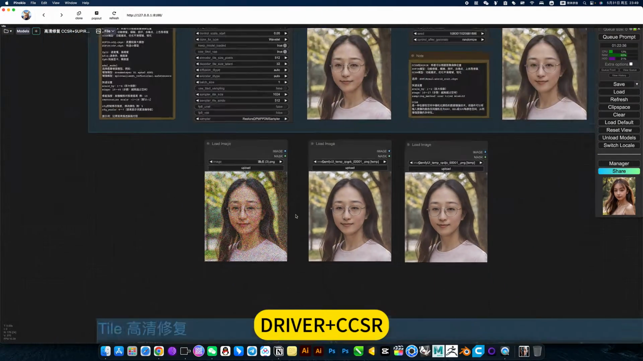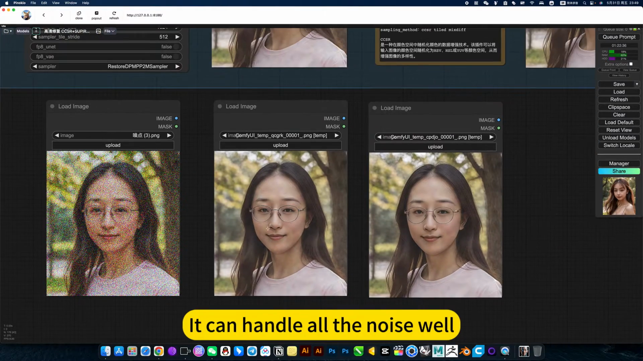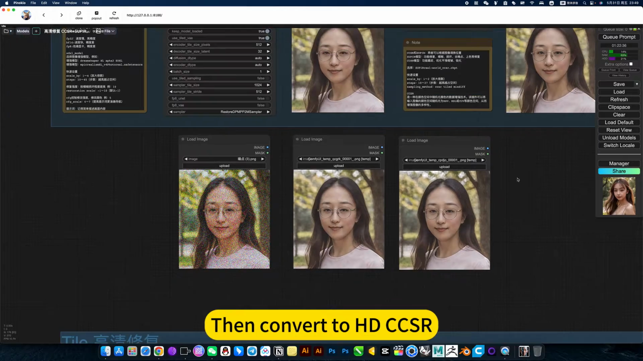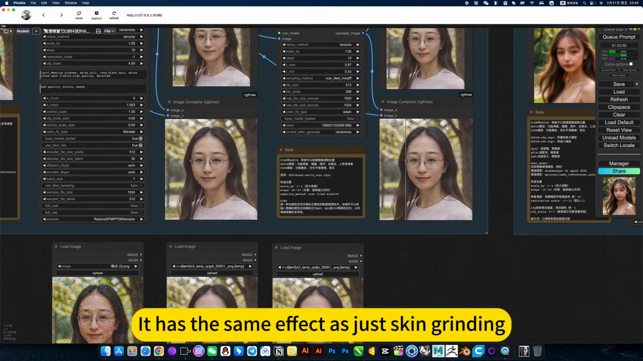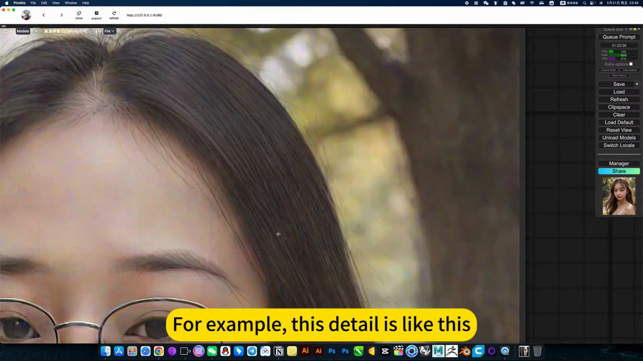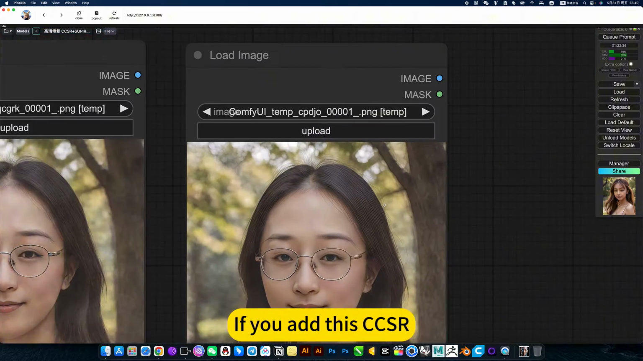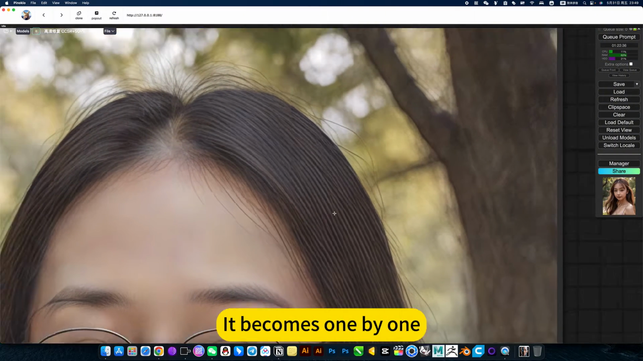Driver just CCSR. It can handle all the noise well, then convert to HDCCSR. It has the same effect as just skin grinding. You can zoom into details. For example, this detail is like this. If you add the CCSR, it becomes 1 by 1.